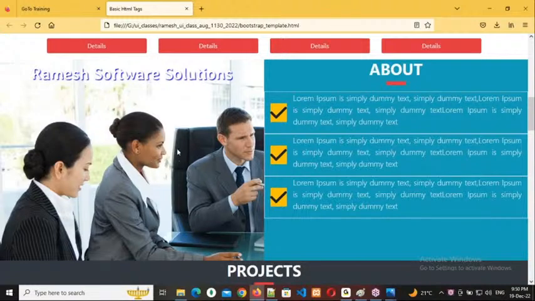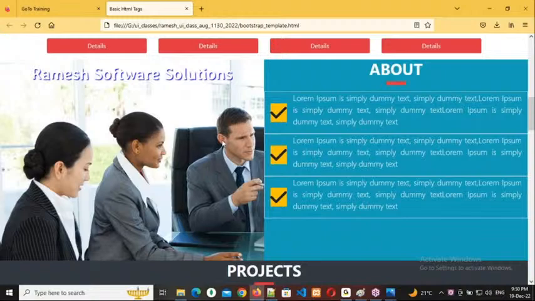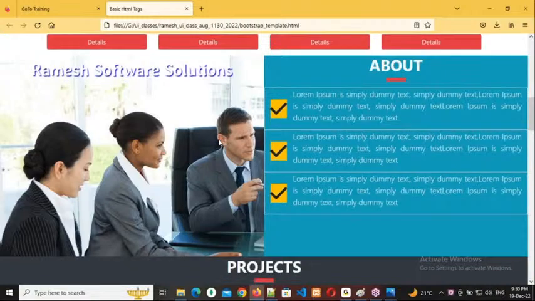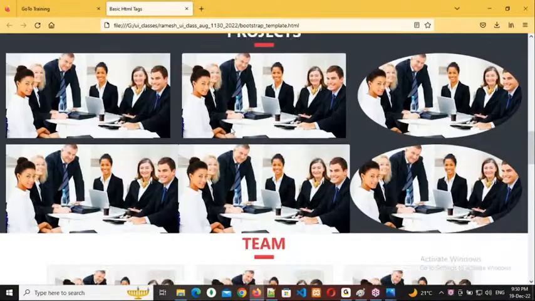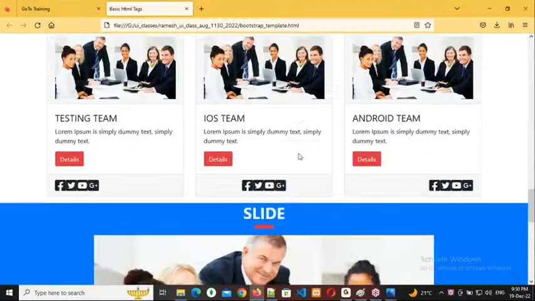I am asking about this image, it is not moving. This is called the parallax effect. That I will also tell you how to do. And then after the projects, and this one, social media icons. These are also third party tools. That I will also tell you.